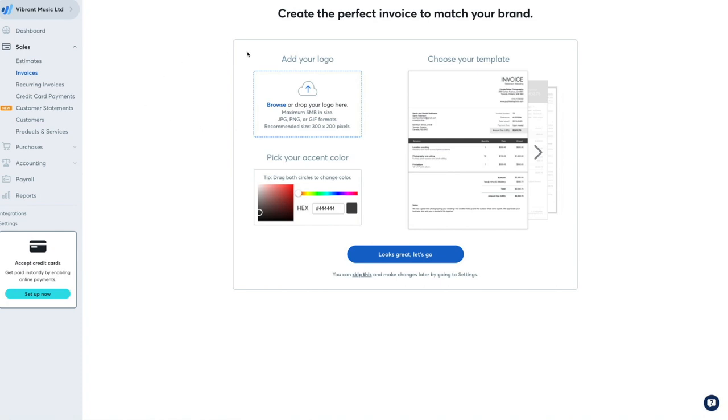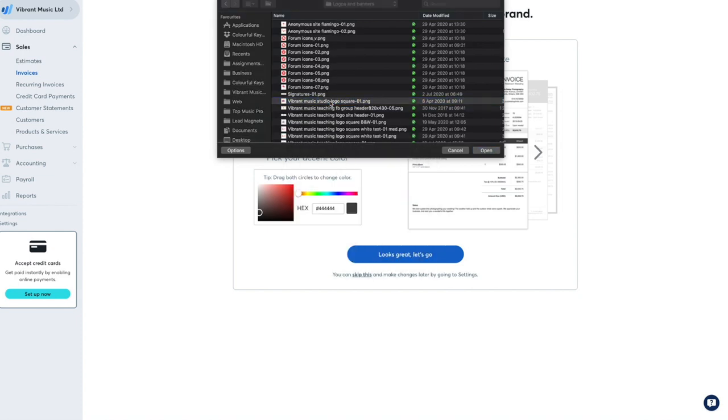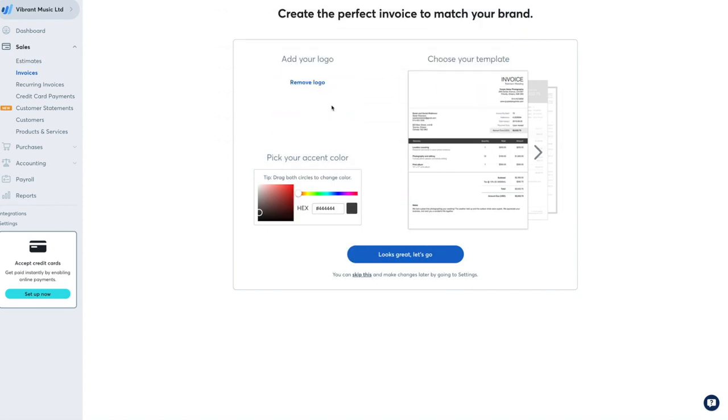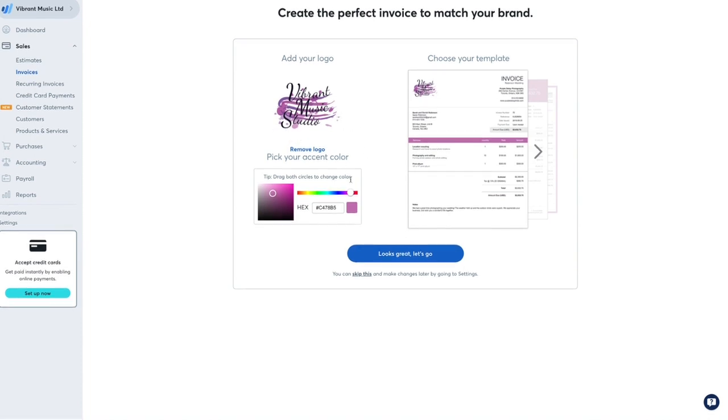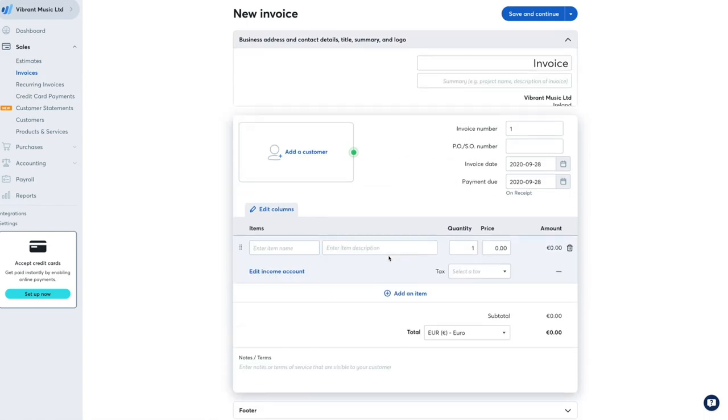Okay, so what you want to do to set up your invoice is upload a logo first. I'm using our Mock Vibrant Music Studio logo for this one, but you can use your own studio logo. If you don't have one, don't worry, you can still set up an invoice. It's just nice to have that there, and it does add that extra professional touch. So you can click Looks Great, let's go.